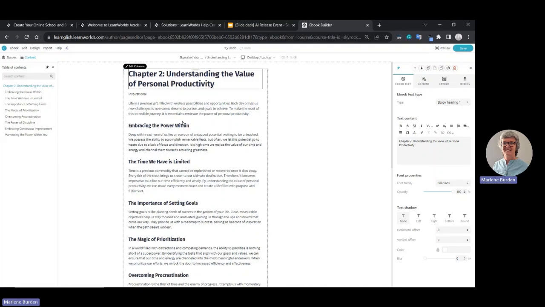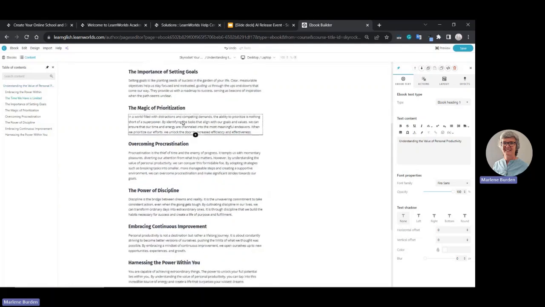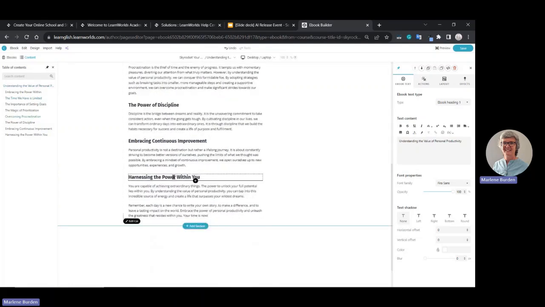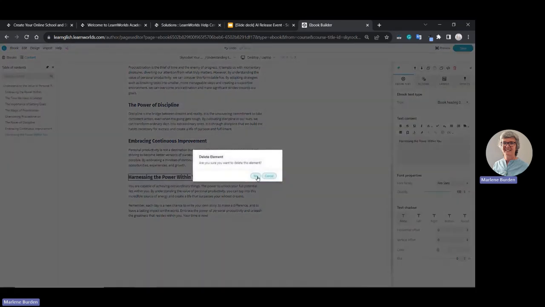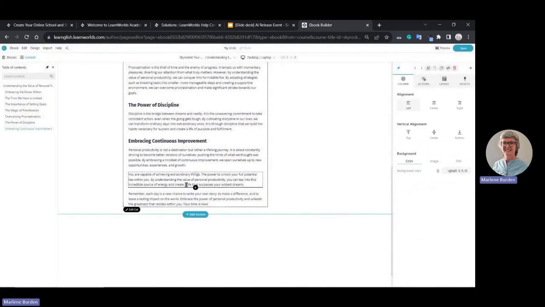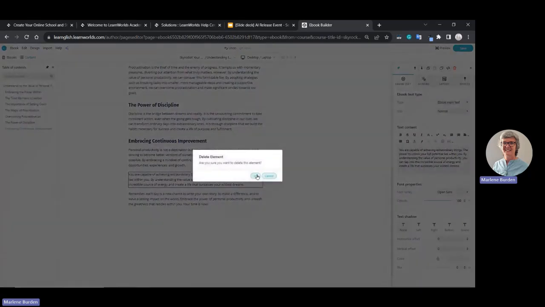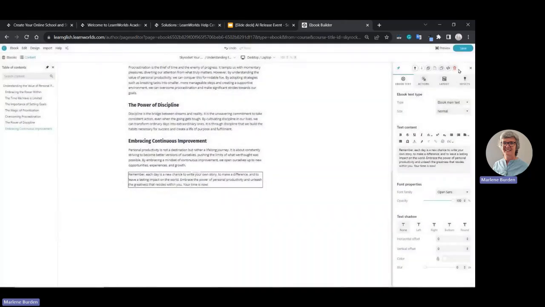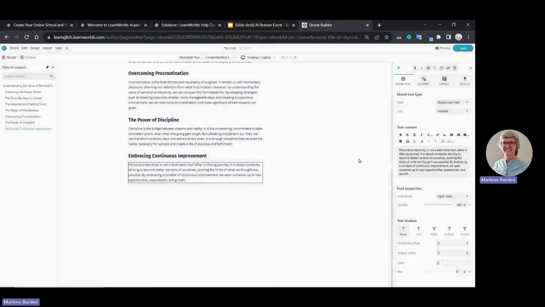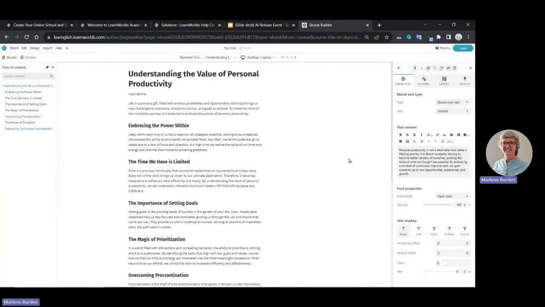So for instance, let me change the title over here. Instead of chapter 2, I wanted to say Understanding the Value of Personal Productivity. If there's something that you feel is irrelevant, maybe you don't like this, just click right there. You can simply delete it. Let me delete this one as well. I don't want to have this, or maybe this one too. There you go. So it's still customizable.